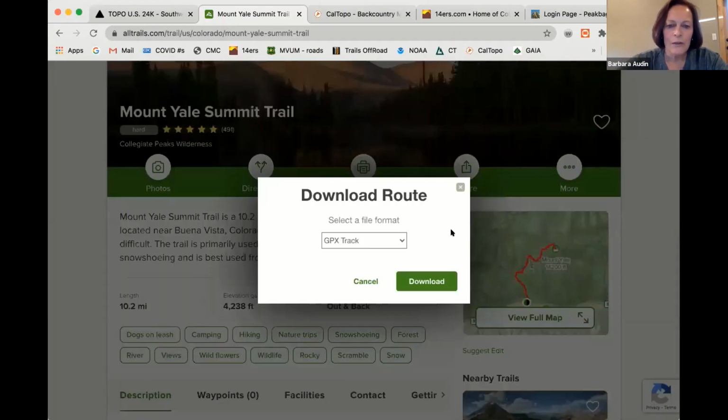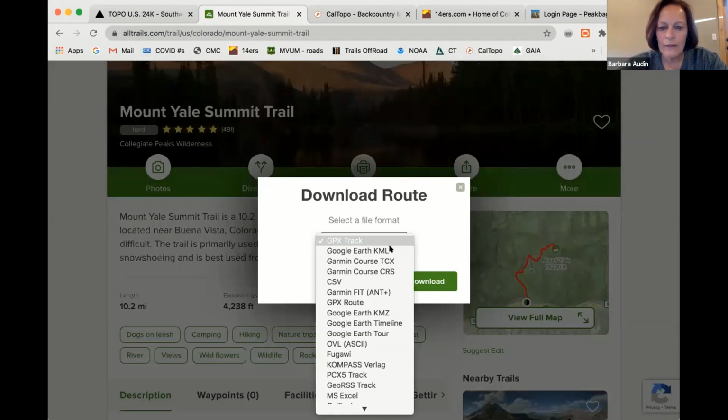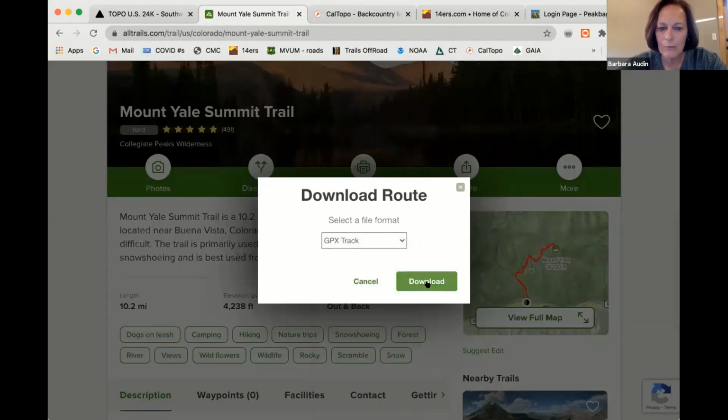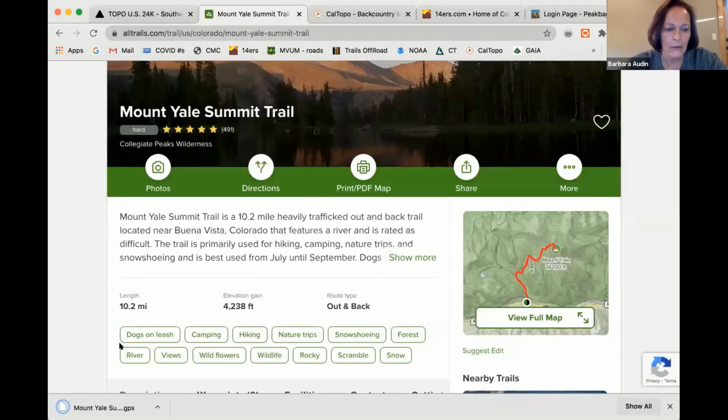Now, GPS tracks, I told you earlier, have a GPX file extension. Google Earth tracks have a KML extension, but we're looking for GPX tracks. So I'm going to keep that as my selection and download. And it's already here. It came in as Mount Yale Summit Trail.